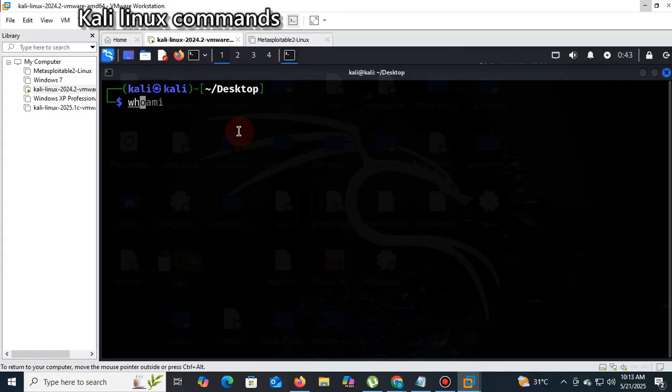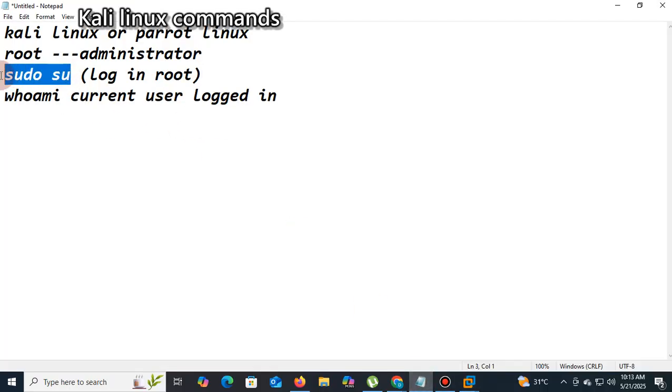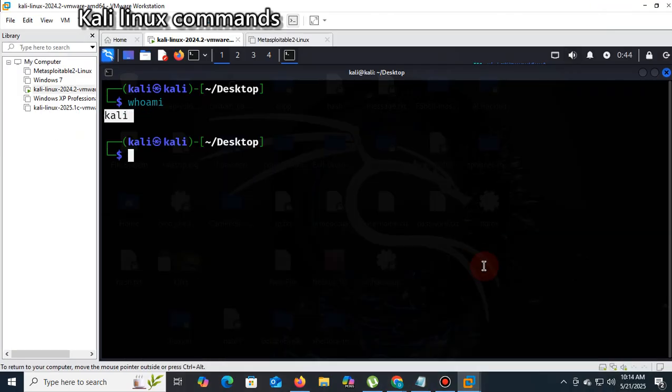Here the first command, just type whoami. When I type whoami, it shows the username. This is the username, Kali. So I am logged in as the current user Kali. Now I am going to log in as root. Here type sudo su. It asks for the password. The default password is kali.